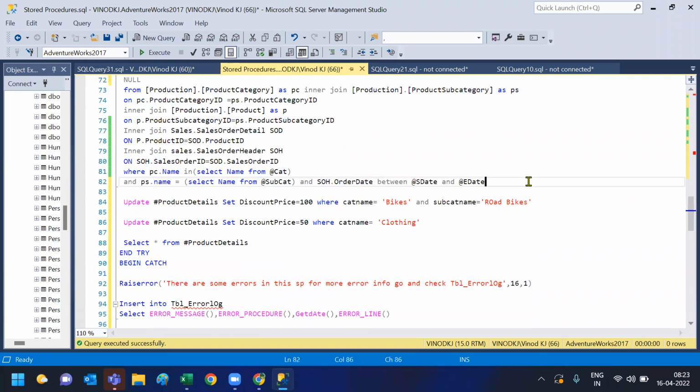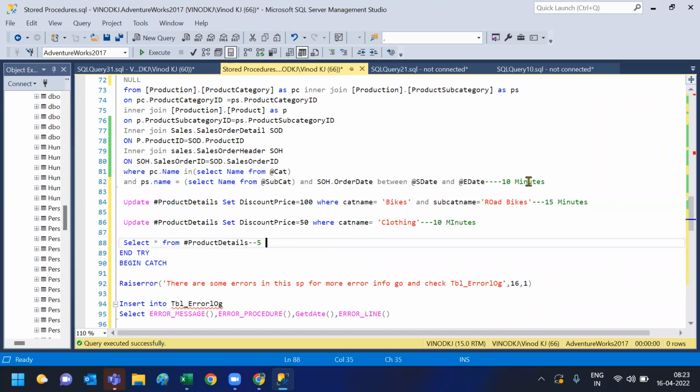Assume that this select query will take 10 minutes to give us the data, and this update query is running some 15 minutes to update it. Just assume. And the final select statement will take 5 minutes to give us some data. Tell me totally how much time the stored procedure is taking to show the data in the output. 40 minutes. Correct? Yes.